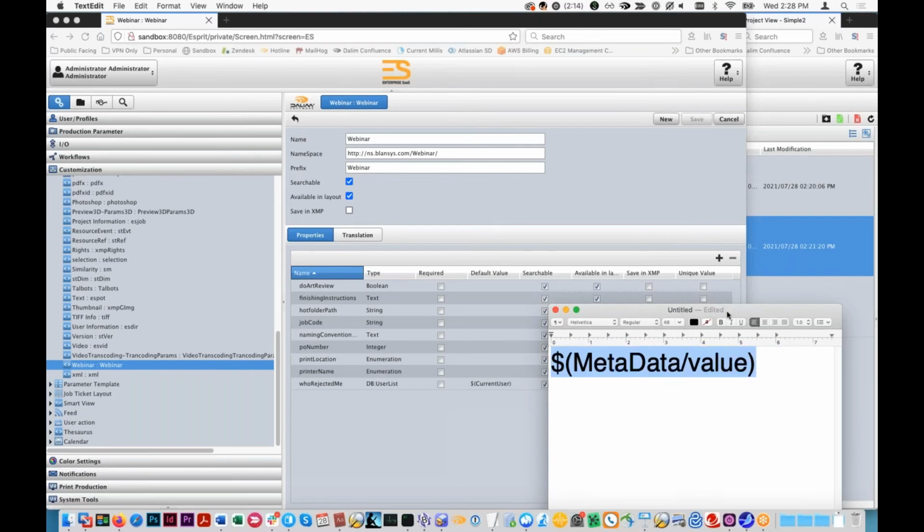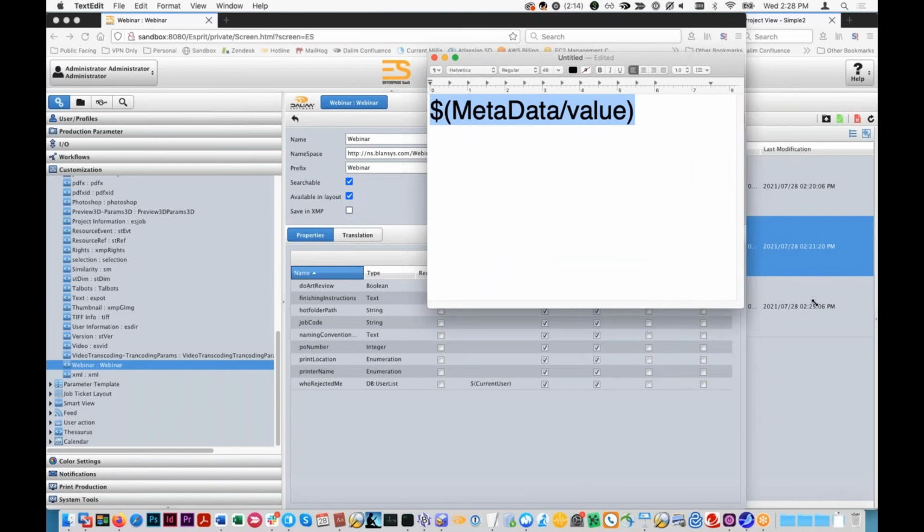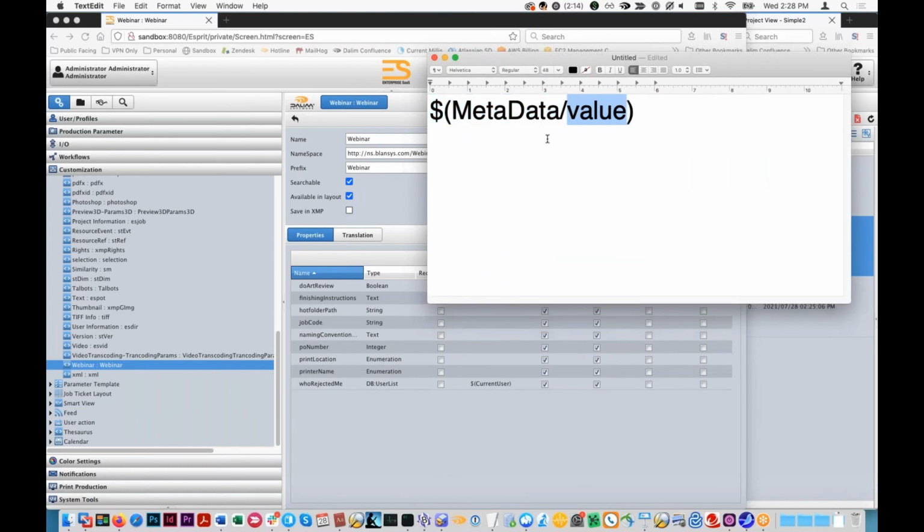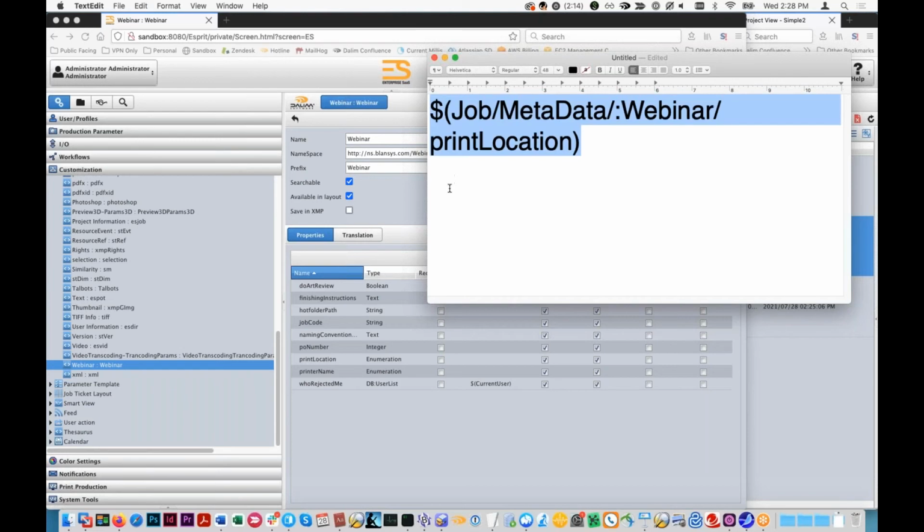But for something like this where we want to grab from the job level, the specific format would be the scope of the metadata. This is job level metadata, so we put job at front, /metadata. We need the name of the metadata set, which in this case is webinar. And then we want print location for the name of the metadata property.